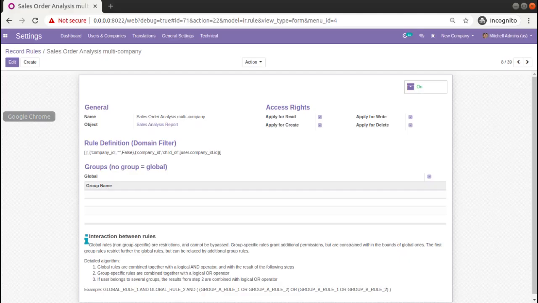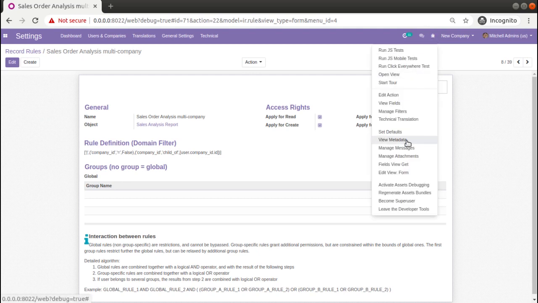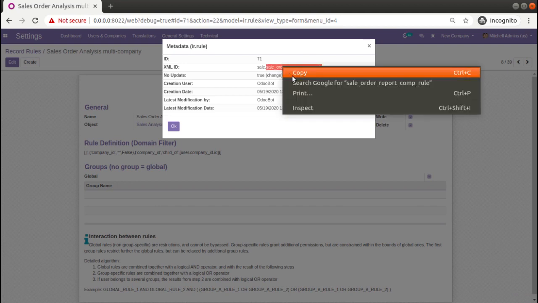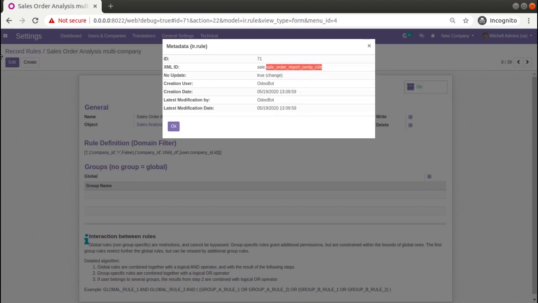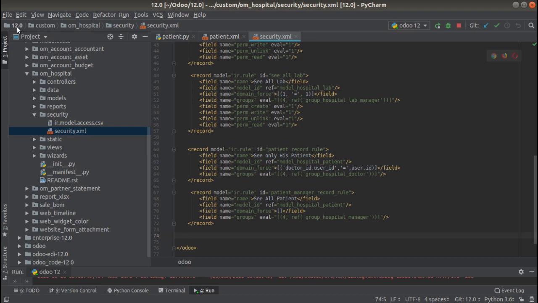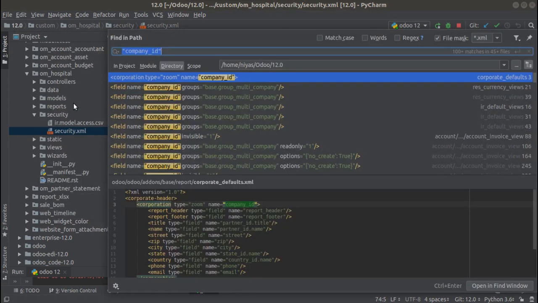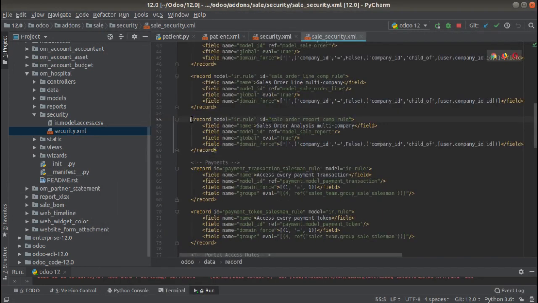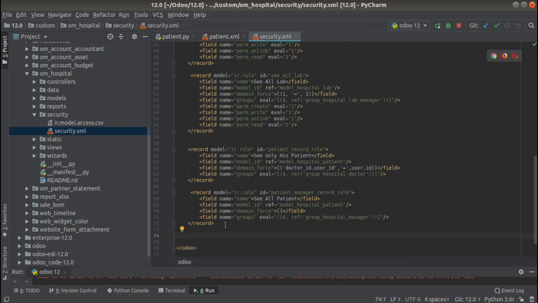I have already said I'll be reusing an existing record rule. To get it, I'll click on view metadata, so that I get its external ID and can search inside this code. I'll copy this and go into PyCharm and search for the corresponding record rule inside the code. Here I get the corresponding record rule. I'll copy this one, Control C, and paste it inside our module, that is OM Hospital.